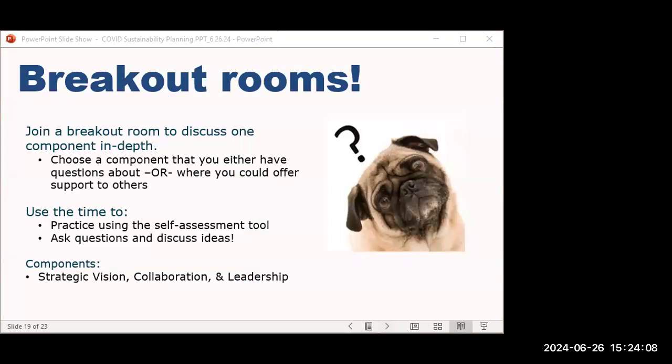So now that we have reviewed the three components, again, strategic vision, collaboration, and leadership, you will be able to self-select into a breakout room based on the component you would like to discuss. We do encourage you to select the component that you may have questions about or where you could offer support. During the breakout room, we also would like you to talk about questions that are coming up for you, and how you might rank your council based on this component.